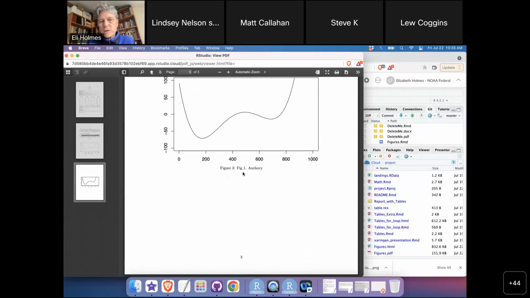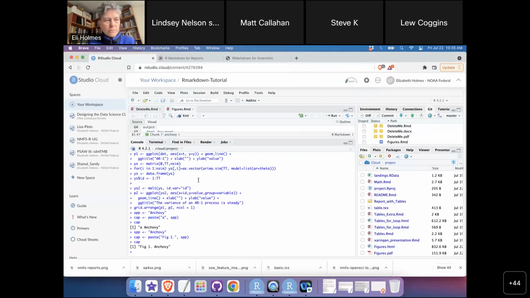So this can be a little bit of a hassle when you're creating HTML, because you're going to have to figure out how to automatically number your figures. I'll show you some tips on how to do that in a moment.